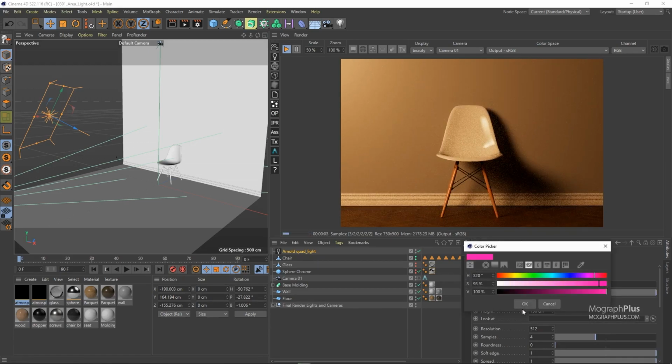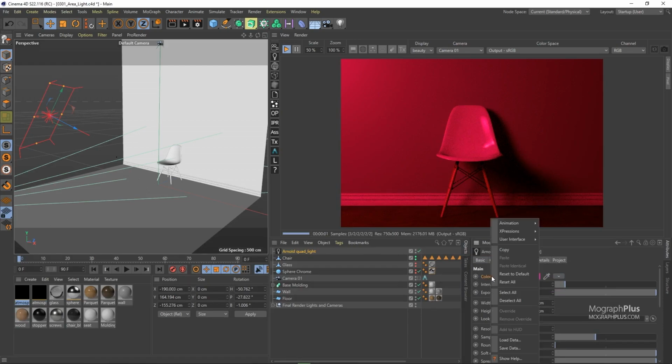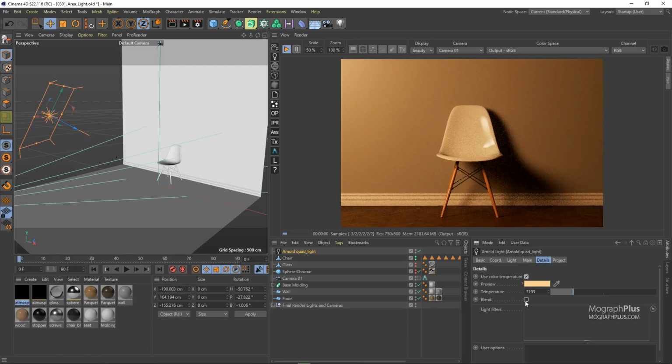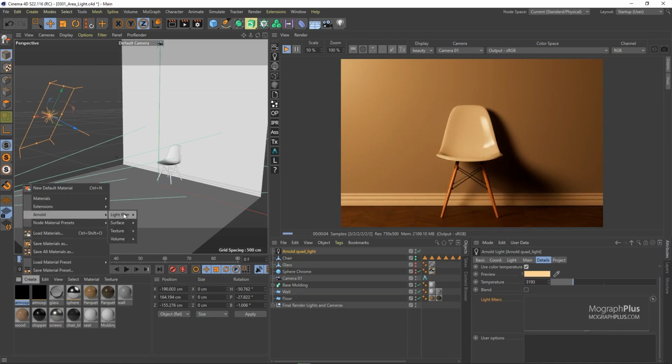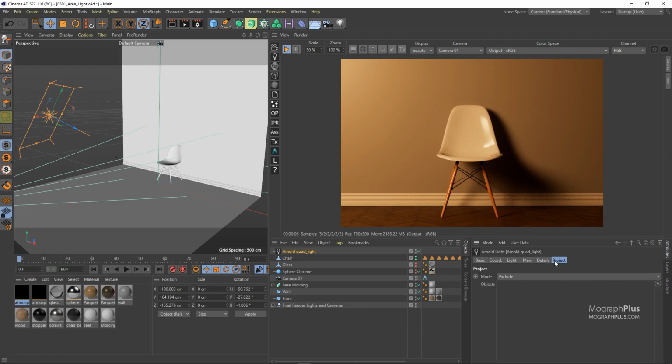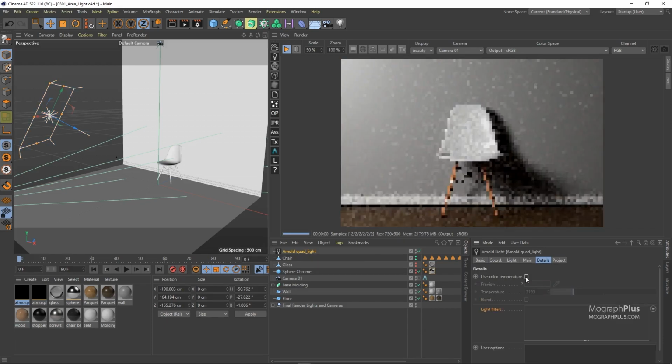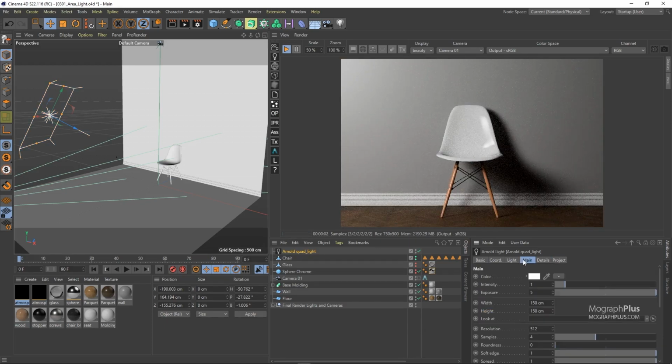Also, you have these light filters, which is a great set of tools to modify and shape lights. We have a specific lesson about light filters, so let's skip it for the moment. Then you have the default Cinema 4D's project tab, which lets you exclude and include objects from the light. Let me just disable this blend and use color temperature and use a simple white color.